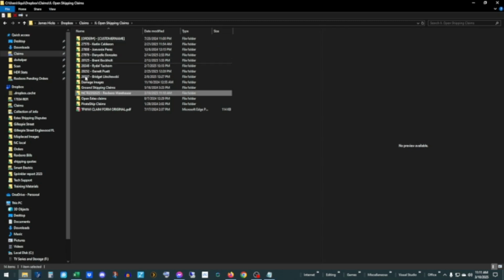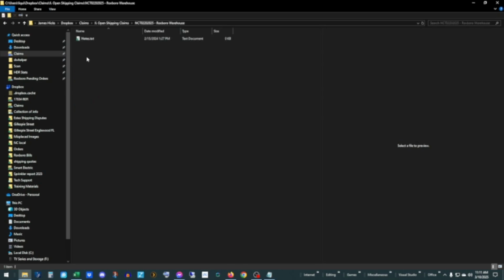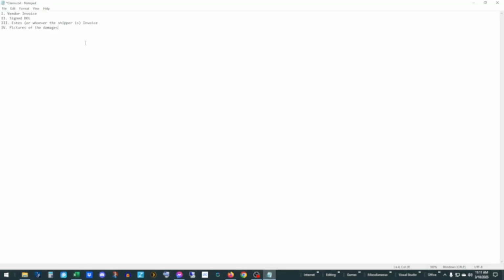Now, once we've done that, we're going to open up the folder, and you'll see instead of a PDF file for an order, we just have notes. Notes is where we're going to collect up the different pieces of information we're going to need when we're actually entering the claim. Now, Estes and Saia, Southeastern, they're all going to be a little bit different, but follow the same basic flow. And that is going to be the requirement of this information.